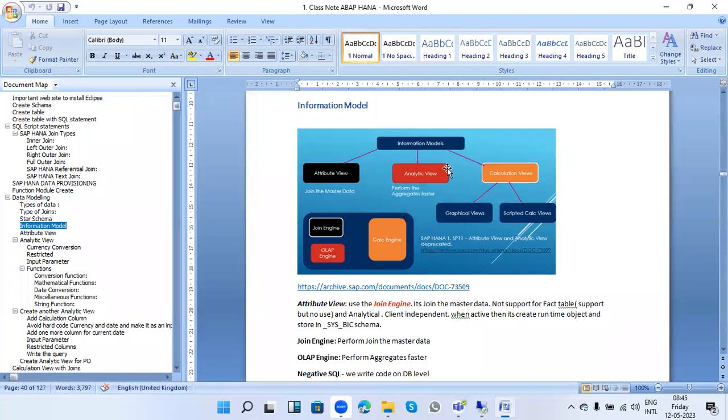Especially at the data modeling level, we have these three views: analytical, attribute, and calculation views. For dimension data, like master data, we use the attribute view. Whenever we are using master data, joinings and all, we use attribute views. In an analytical view, if you have any aggregations or calculations, and it contains fact tables, especially transaction data, we use those in analytical views.